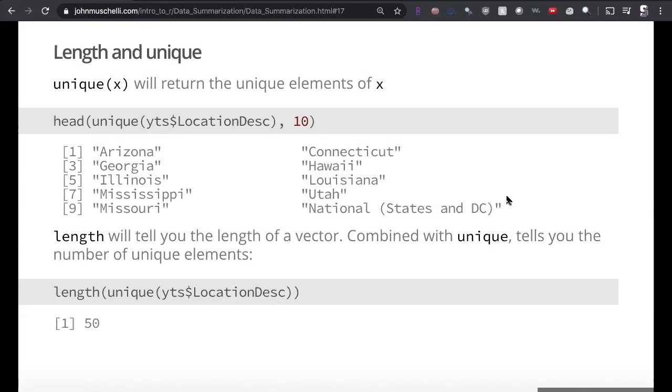So unique is a very powerful function. It does, I would hope, what you'd expect it to. It takes in a vector of objects, usually a vector, but it can also take in a data set, but we're not talking about that in this instance. You say unique, YTS, $ location description. That will give us all the unique locations. They will be in the order in which they're found. And then again, head, we're just showing you the top 10.